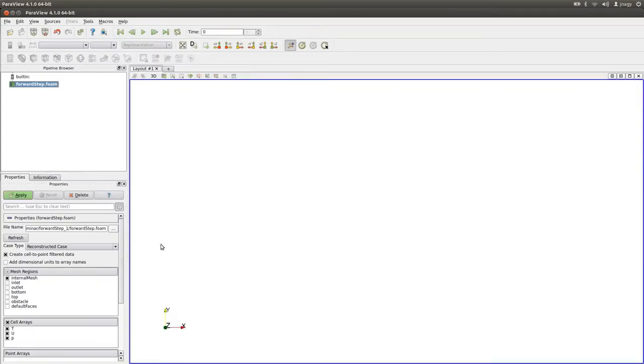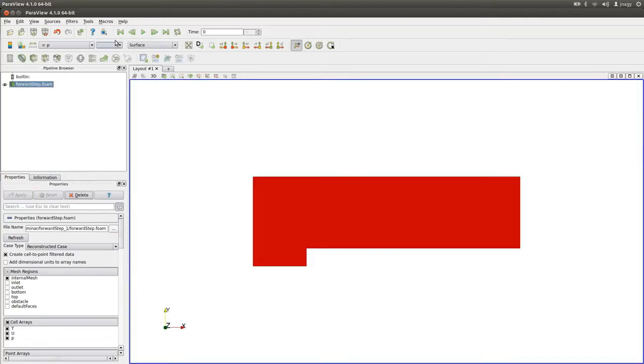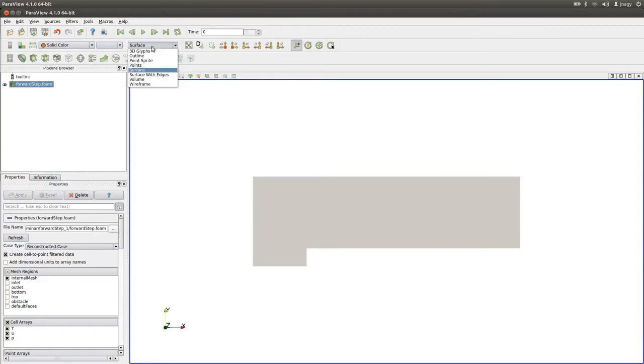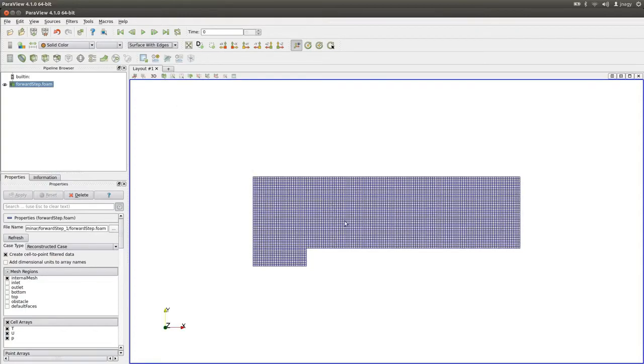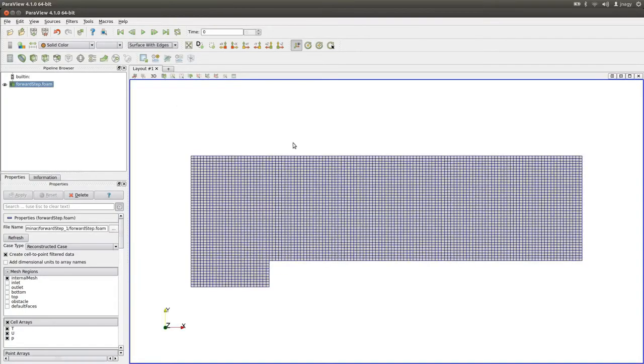Okay, we are here. I press apply. And this is what the geometry looks like. Surface with edges. And here you see the mesh. It's a rather uniform mesh. Here you see the blocks, block number 1, block number 2 here, and block number 3 here.